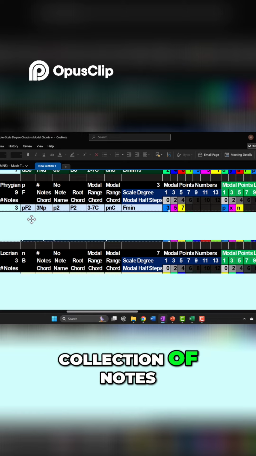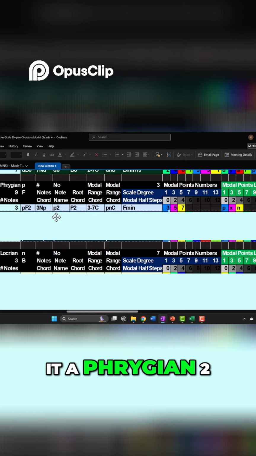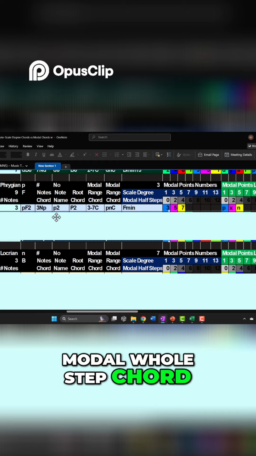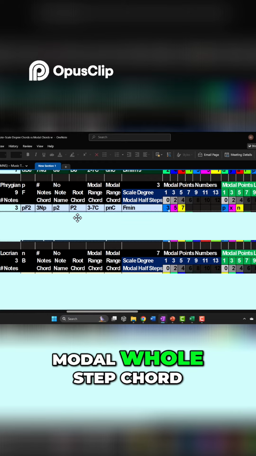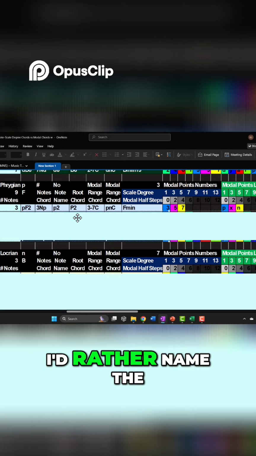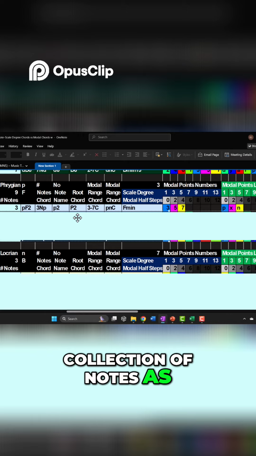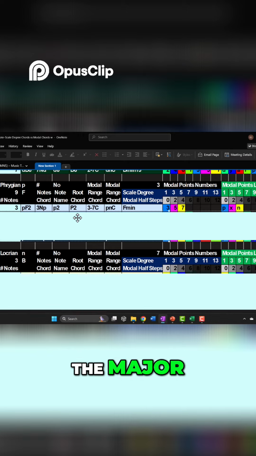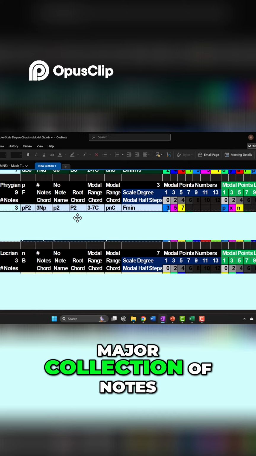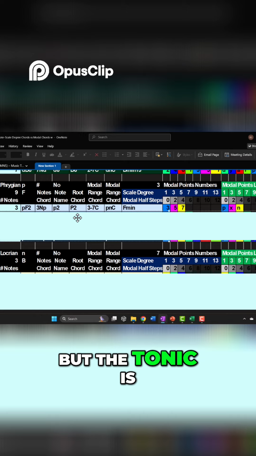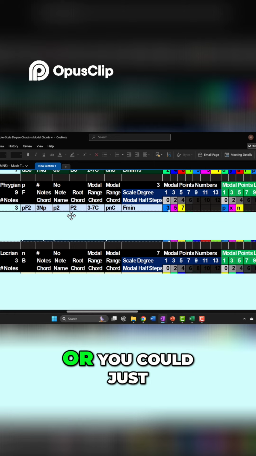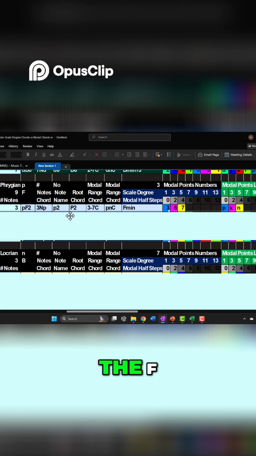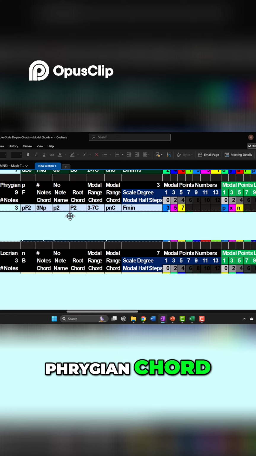If you know the collection of notes, I'd rather just call it a Phrygian 2-modal whole step chord, or if it's the tonic, a capital Phrygian 2-modal whole step chord. Remembering, I'd rather name the collection of notes from the perspective of the major. It's in the C major collection of notes, but the tonic is going to be indicated by the Phrygian if I capitalize it here, or you could just say that we're in the F Phrygian chord, but it's a little bit harder.